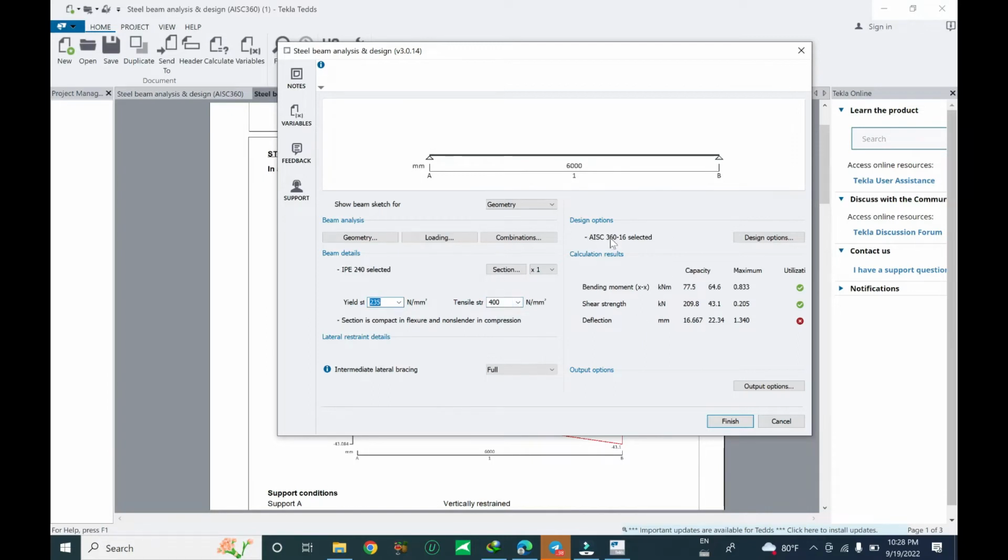And the design code is AISC 360 version 16. That's correct. You see now the bending moment ratio is 0.833, and the shear strength ratio is 0.205, and the deflection is 1.34.